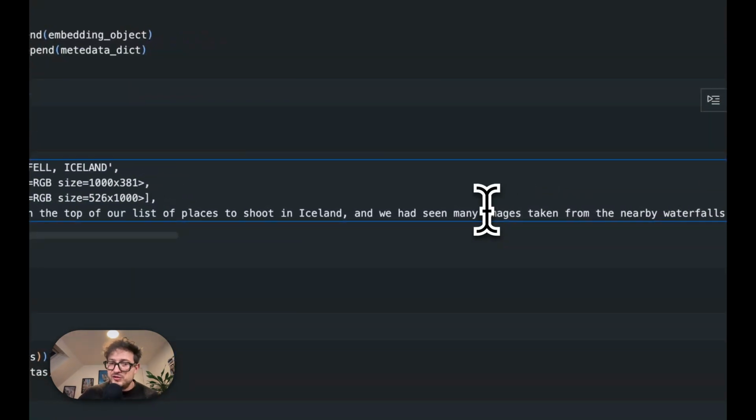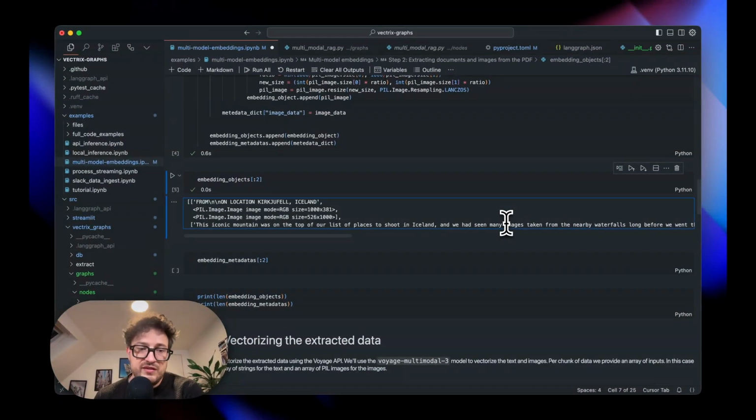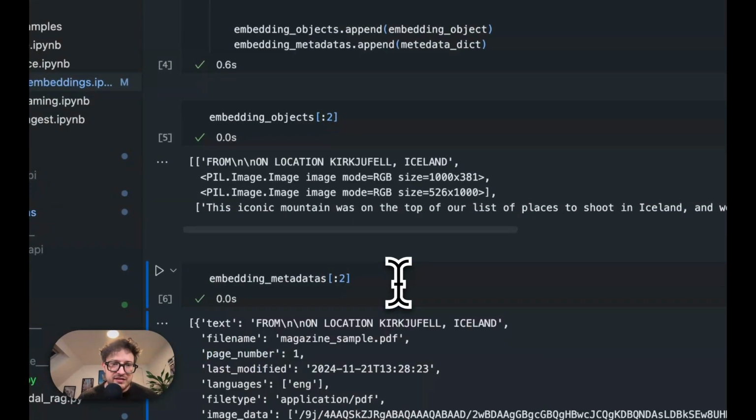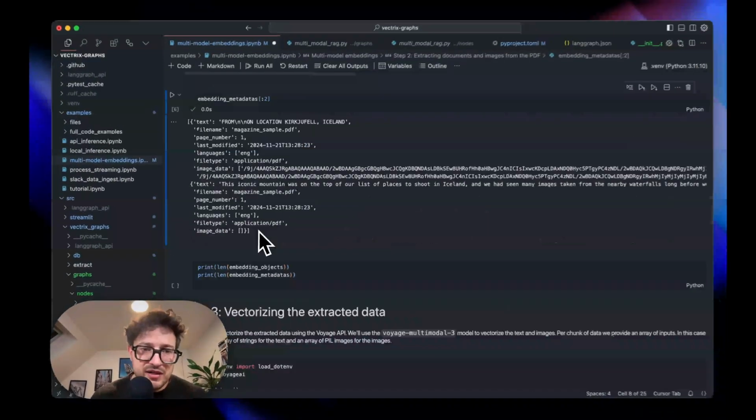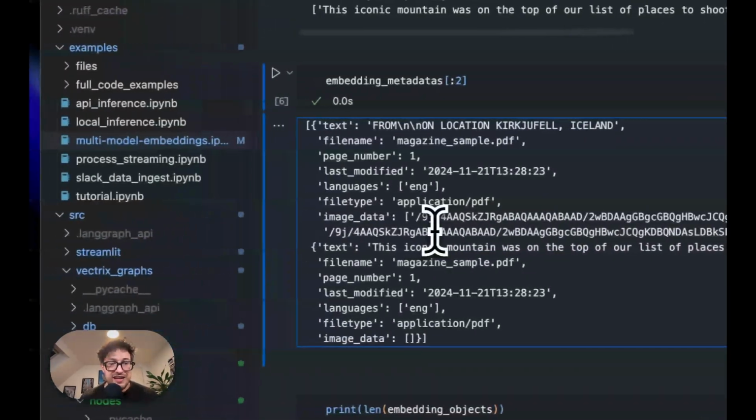Maybe another one can just be images. It can be both, just one, or just one type. So it can be a mix of everything. And then we have the metadata correlated to these embeddings. As you can see, we have the file name, the page number, and all the information we discussed above. And we also have the actual image data as base 64 encoded strings.